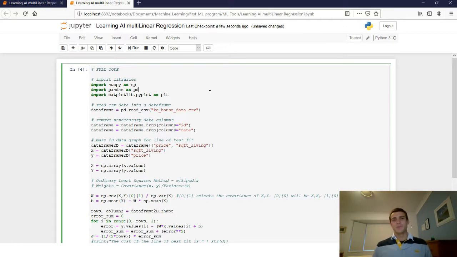Today we're going to continue from where we got up to last week, which was using 2D linear regression as a machine learning method, and we're going to implement multilinear regression this time. So that's using multiple input features rather than just one input feature.